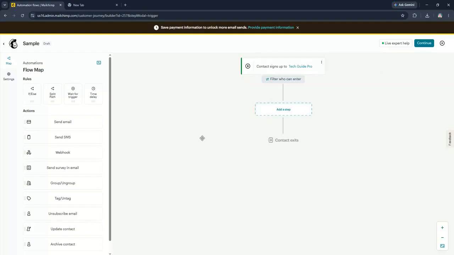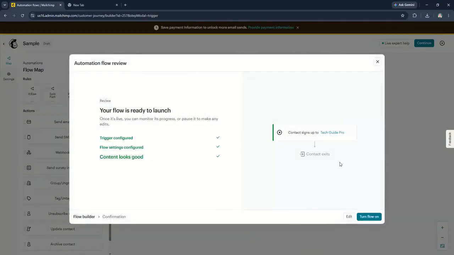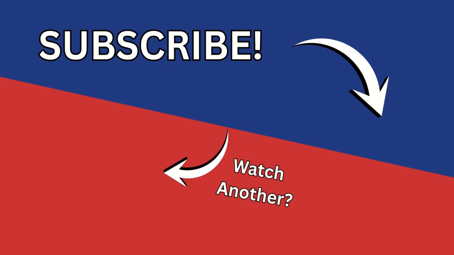Once your emails are set, review your entire automation journey to ensure everything is correct. Finally, click the Start Sending button to activate your automated campaign. Mailchimp will take it from there, sending out emails based on the triggers and schedule you've set up.